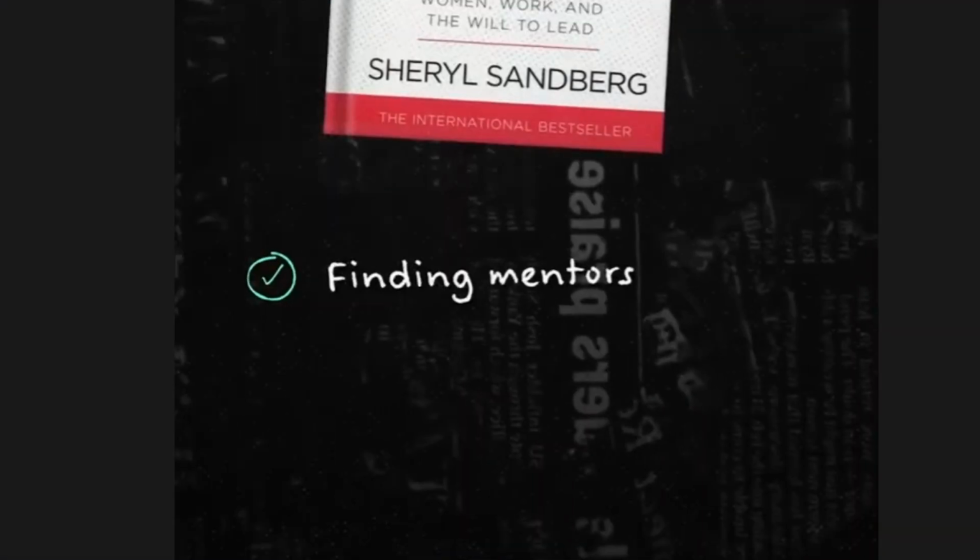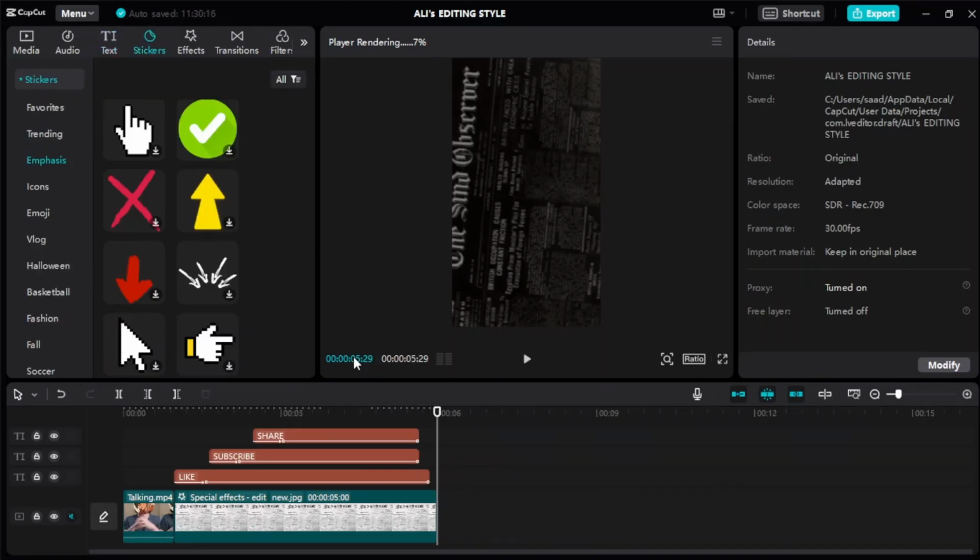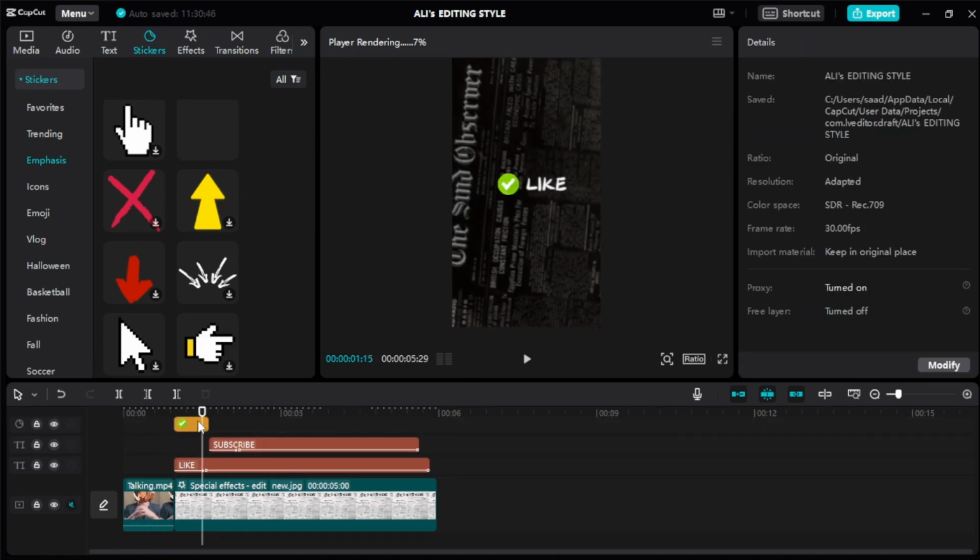Ali often uses check marks in his videos to add check mark stickers. Go to the sticker library and select a check mark sticker. Position it next to each part of the text and duplicate the layers to create a consistent look.